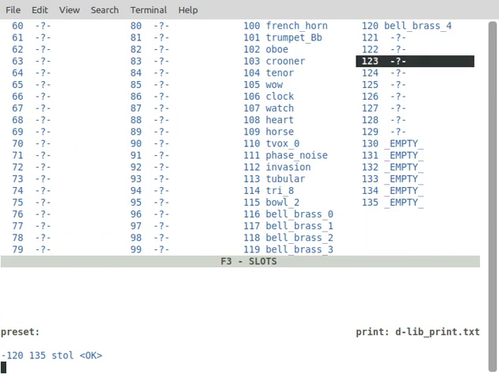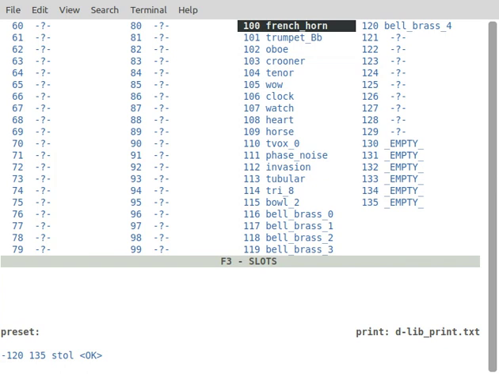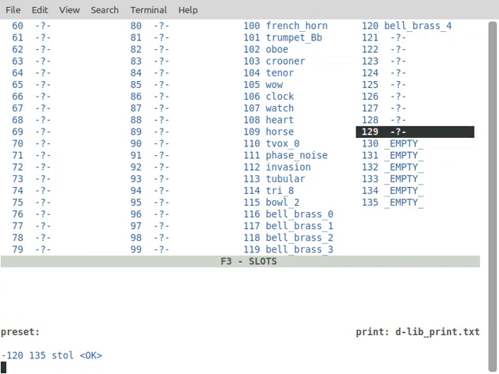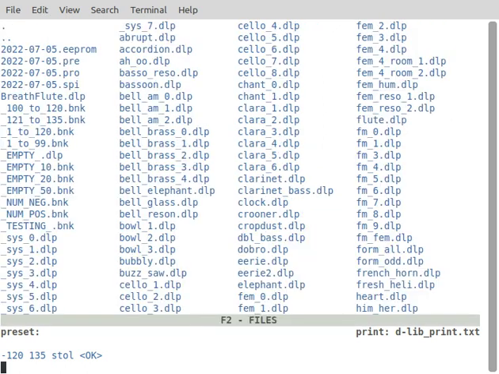If we go out here, we can see that they're also here in the positive slots 100 through 120. And then these are our profile slots. This is actually profile slot 0 at 128, and it really doesn't know what's going on there. So let's fill those slots then. F2 again. Let's go get the profiles.